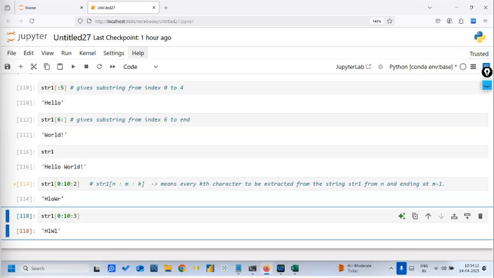Don't get confused, guys. It's very simple. Just look at the overall picture, don't dig into it. Just see that we have given the starting point, ending point, and the repeated skipping value k.